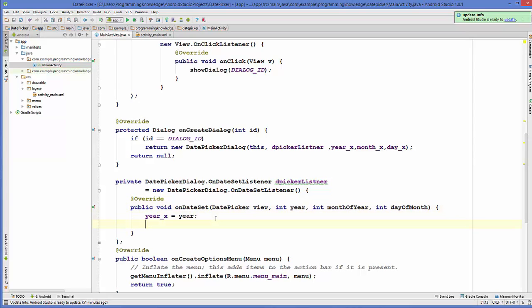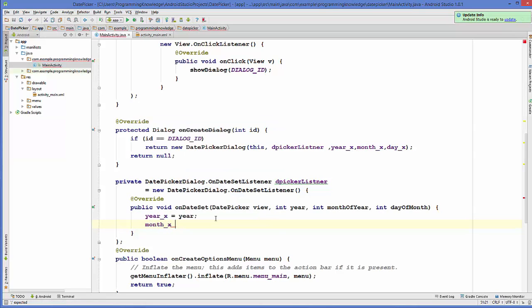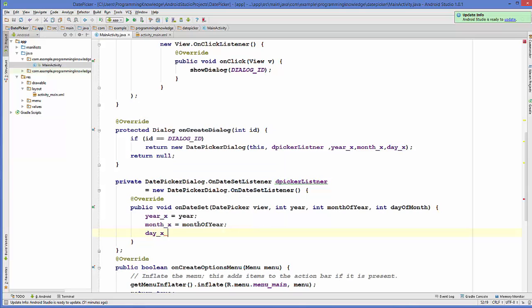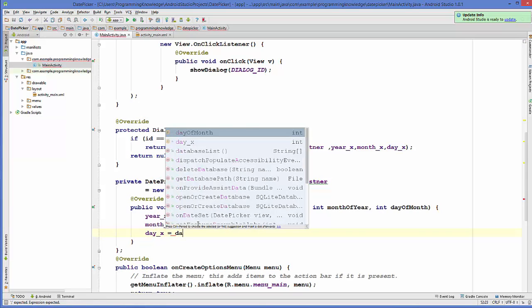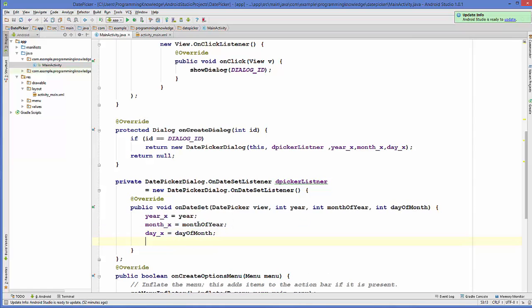In the same way, I'm going to take the value of monthX is equal to month of year, and I'm going to take the value of dayX is equal to day of the month. Okay, and now what I can do is display this year, month, and day using a toast or something like a text box or edit text, right?